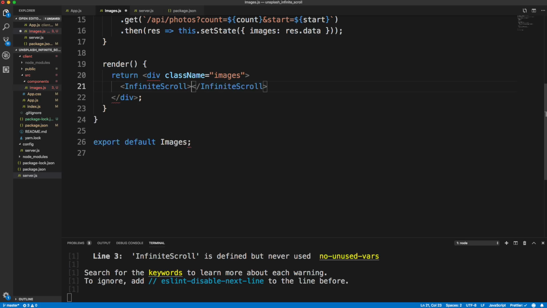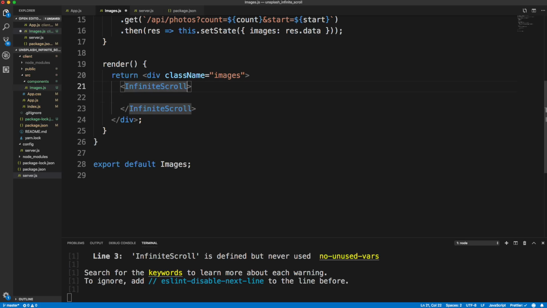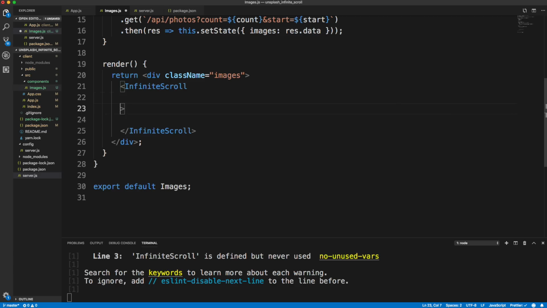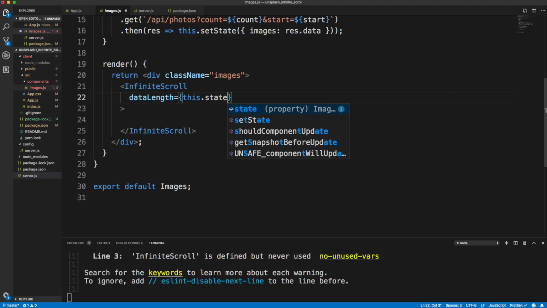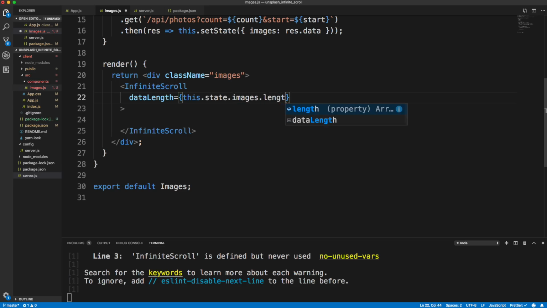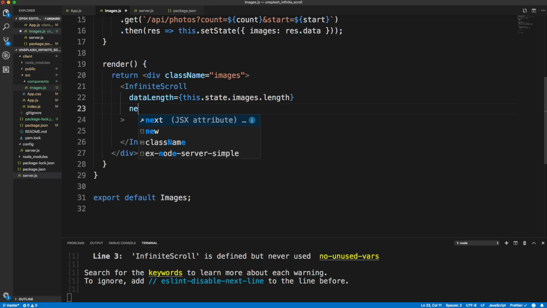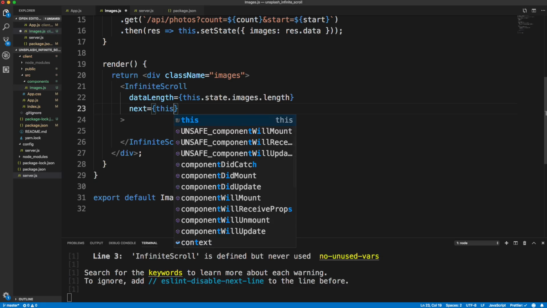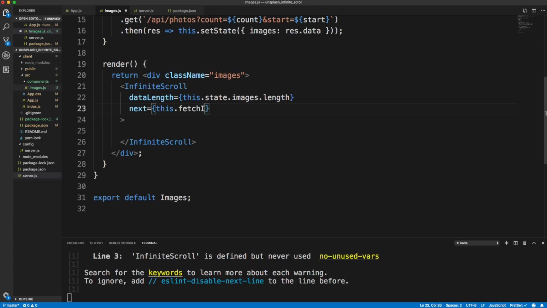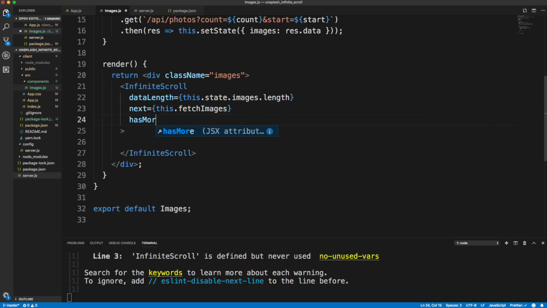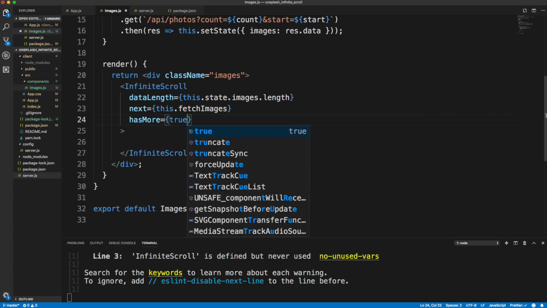and this is going to take in a bunch of props or a bunch of attributes. So first one is going to be dataLength. Okay, and we're going to set this to the length of the images in the state. So let's set this.state.images.length. Okay, and then we want to say next. So basically when we reach the end, what do we want to do? We want to call another method that I'm going to call fetchImages. We haven't created that yet, but we will. So we'll call fetchImages. We're going to say hasMore, and I'm just going to set that to true.